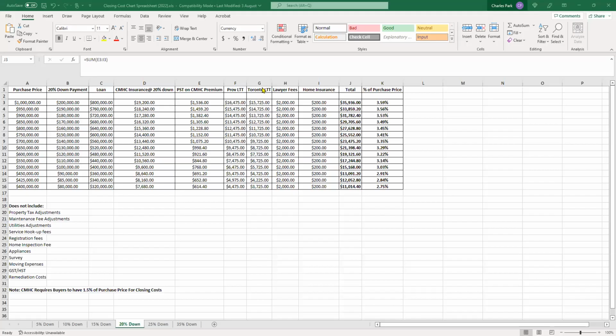Okay, so if you actually want to talk about the land transfer tax calculator, let's go back into my spreadsheet real quick. I'll show you the mathematical equation that I extrapolated. To calculate the Toronto LTT, if I click on the cell, look at this. From the first $55,000, you're going to be charging 0.5%, right?